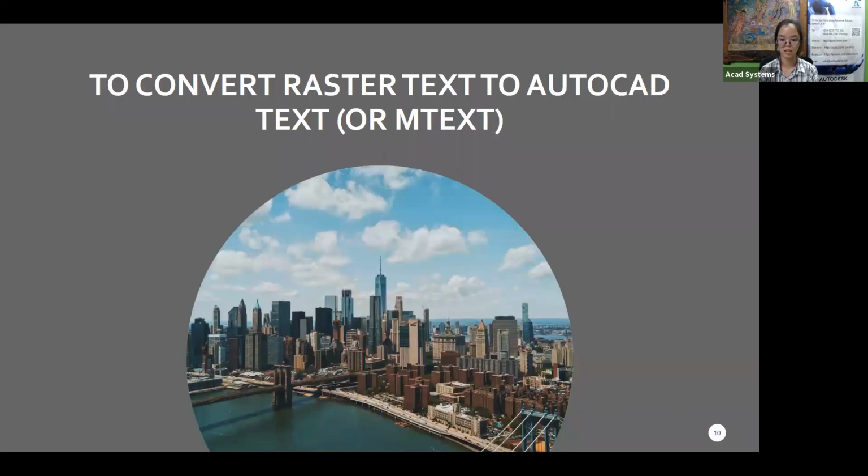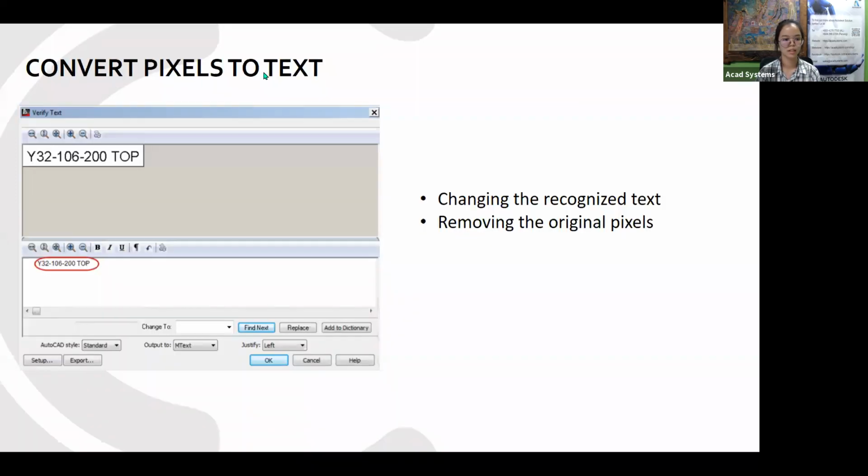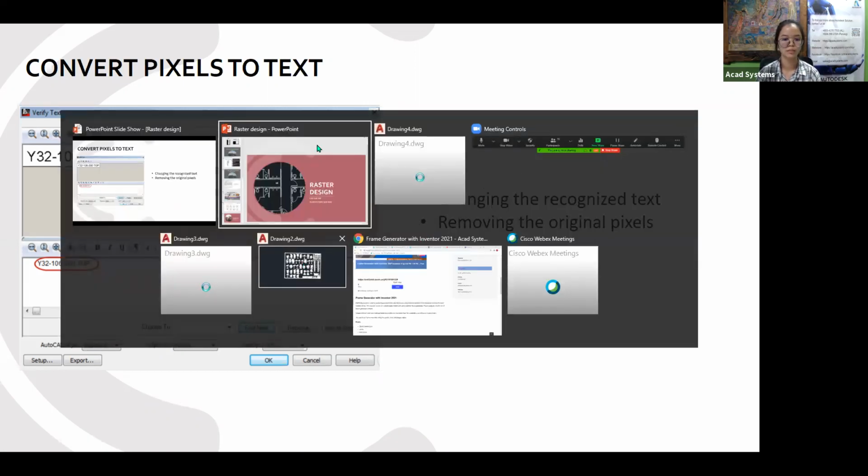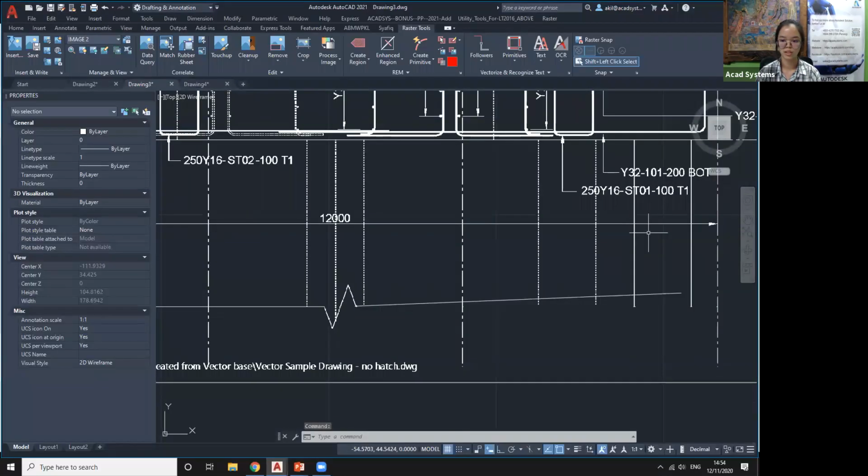Now we can convert raster text to AutoCAD text. Like we can change the recognized text and then remove the original pixels. So back to our AutoCAD. We use this as an example.